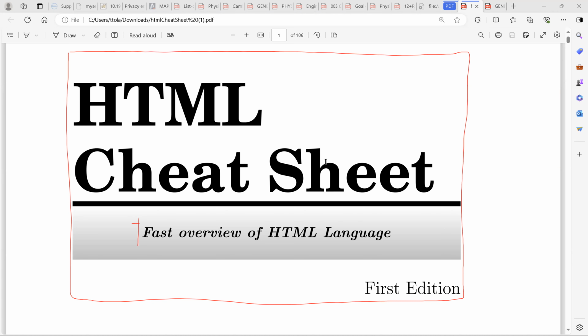Now, look at where this first overview of HTML is centralized. This HTML cheat sheet is in alignment with the left-hand side. The first edition is in alignment with the right-hand side. You should note that the linear gradient only affects the HTML cheat sheet part of the first overview of HTML language. It does not affect the first edition. So I want you to complete that assignment by inserting the linear gradient background.